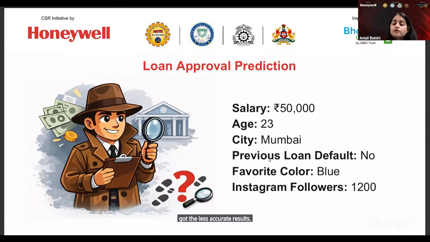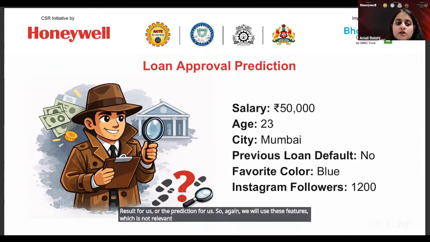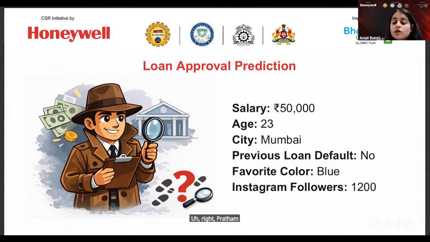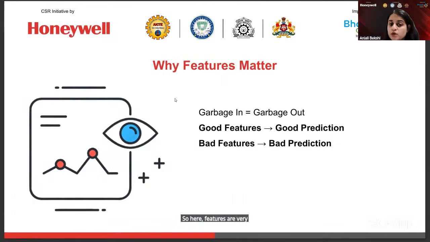results. Because whenever we are building a model, whenever we are building a machine, what is our main aim? To get the best accurate model, the best accurate result or prediction for us. So if we use features which are not relevant, automatically we will get, right, Pratham, low quality output. So features are very important because good features equal good prediction and bad features equal bad prediction. As we can say, garbage in is equal to garbage out.